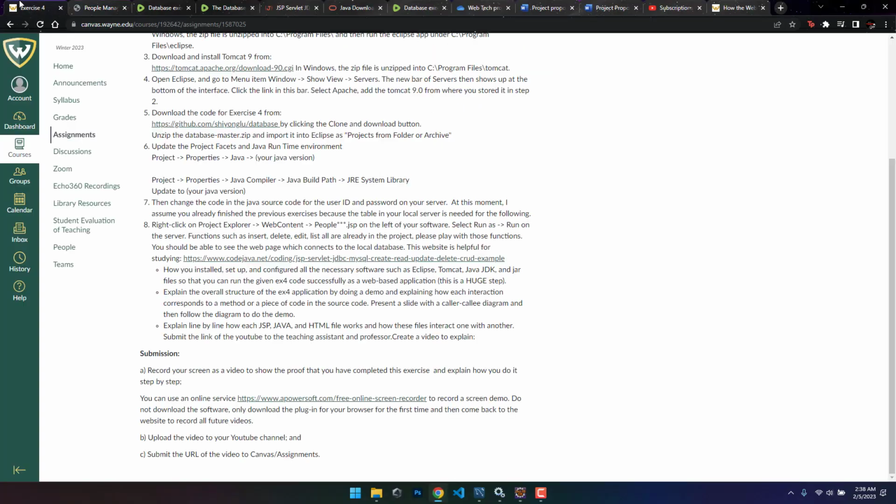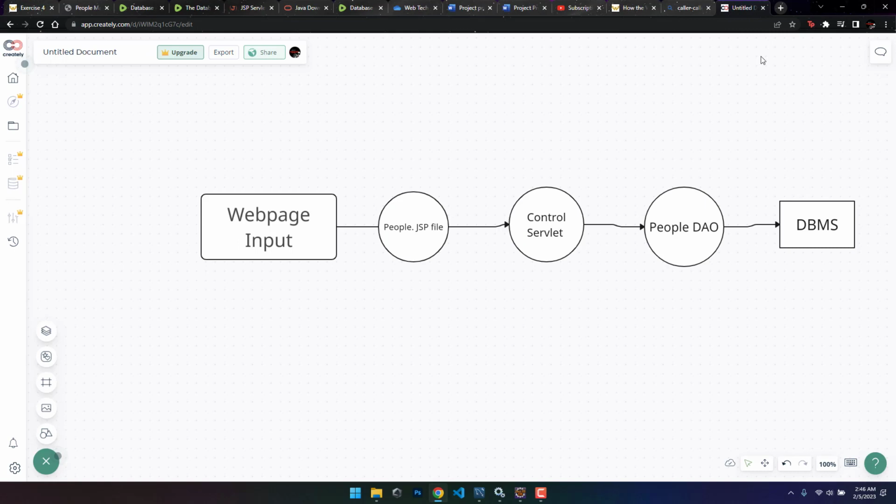Let's see just one more time. It says JSP file, and explain the overall structure using DBMS. I sent a slide with the color quality diagram and then followed the diagram to do the demo. Okay, so I will now show you the color quality diagram that we have created for this HTML file to show how this works. Alright, so let's see the diagram which I have here.